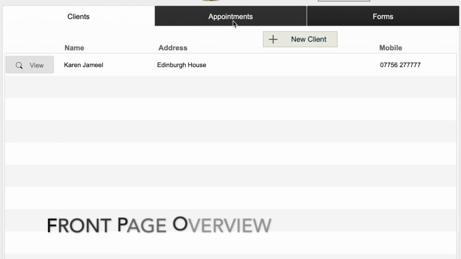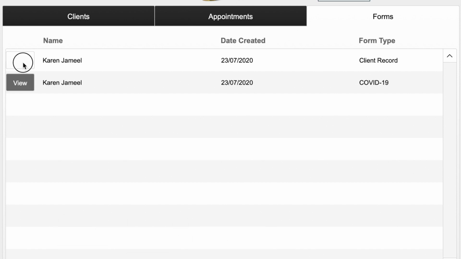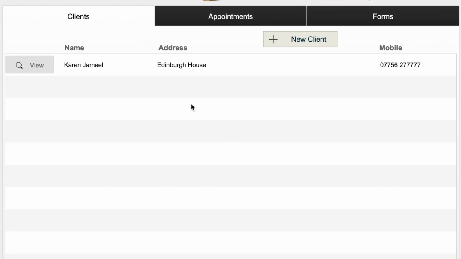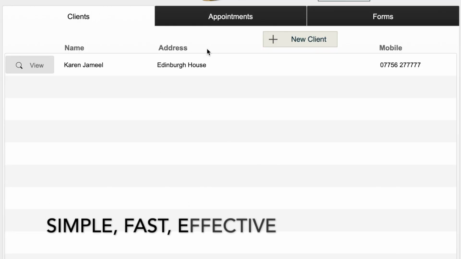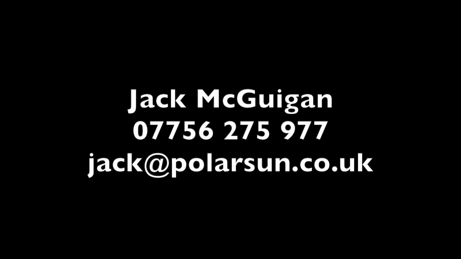And when we go to the home screen, you can see Karen. If we look at appointments, there's Karen's appointment, and there are the forms completed for Karen. So as you can see, it's all push buttons, it's all pretty straightforward. There's one of the forms, just click on the button, you can see it. So it's very straightforward. Even adding a new client, simple, push a button. So there you go, there you have it, it's that simple.